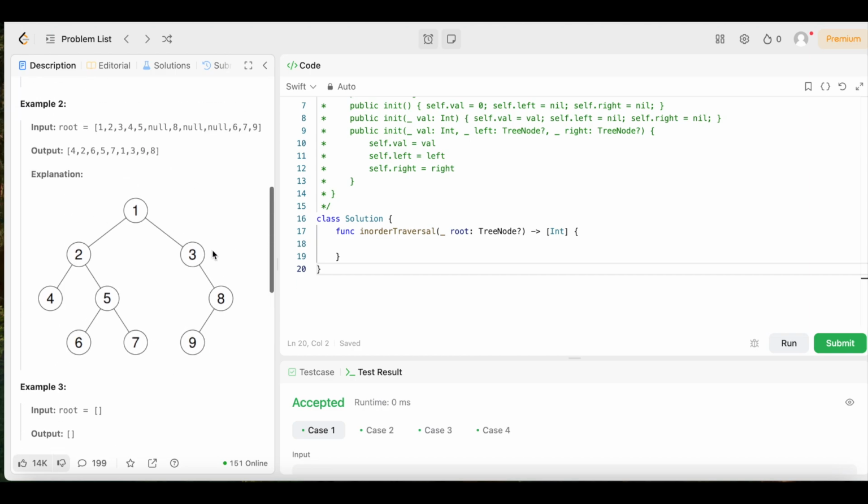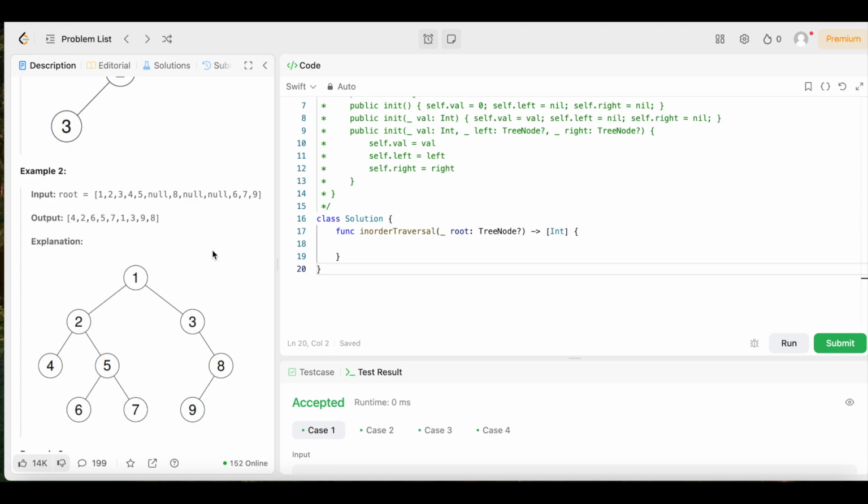Boom. So now I hope that made sense to y'all. Just remember, in order traversal is left subtree, current node or root, right subtree. But now that we understand the examples, let's get into the fun part, the actual solution, y'all.